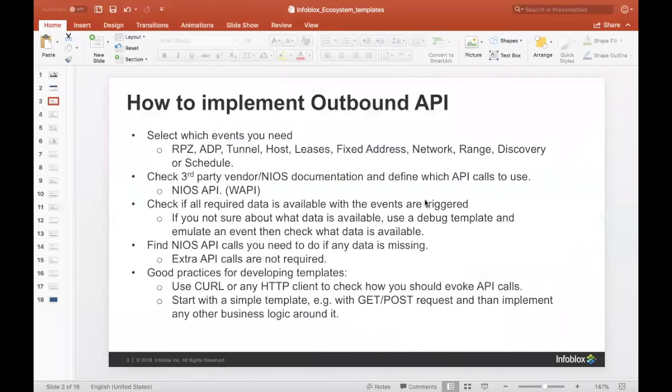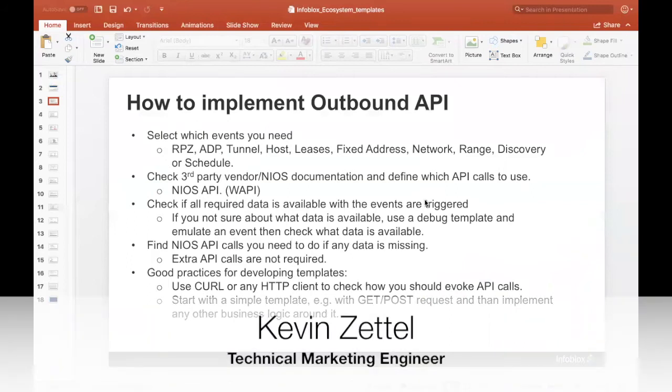The templates. So how to implement Outbound API. You need to select the events you need, such as RPZ, ADP, tunneling, host, and so on and so forth. And I showed that early in the notifications to select the notifications you want. You need to check third-party vendors' documentation and define which API calls to make. Again, the WAPI documentation is really useful for this, getting what kind of POSTs and GETs you can do through the REST API.